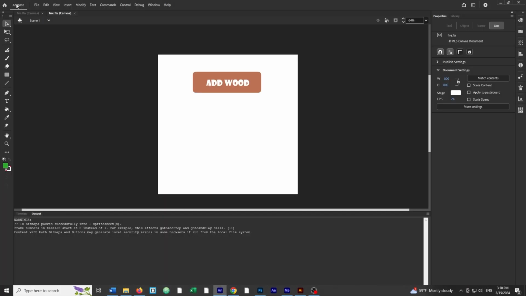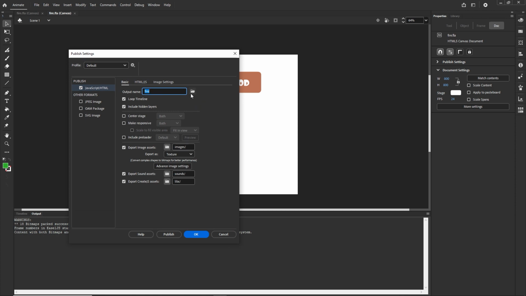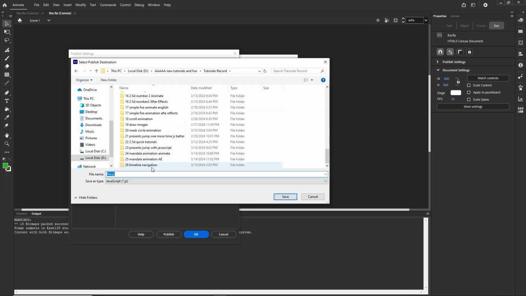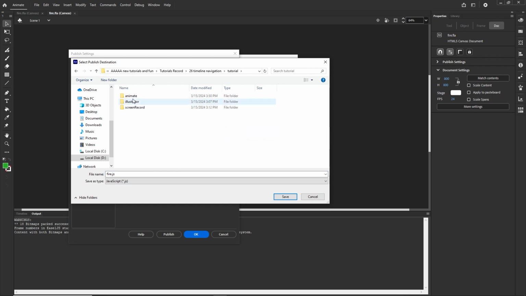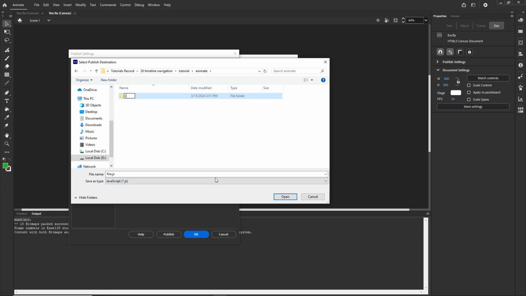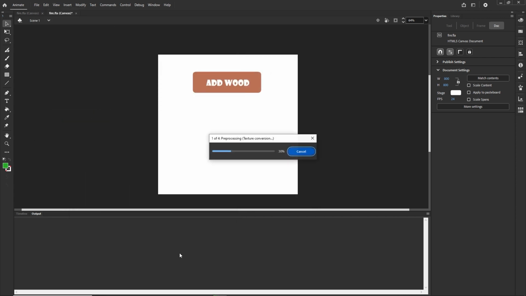What I'm going to do is go to File, then Publish Settings. First of all, I'm going to choose my publish destination. So I am going to go in here in the animate folder, create a new folder, and call this index. I will go inside and I can call this index or file.js, that's fine, and I'm going to click save, okay.